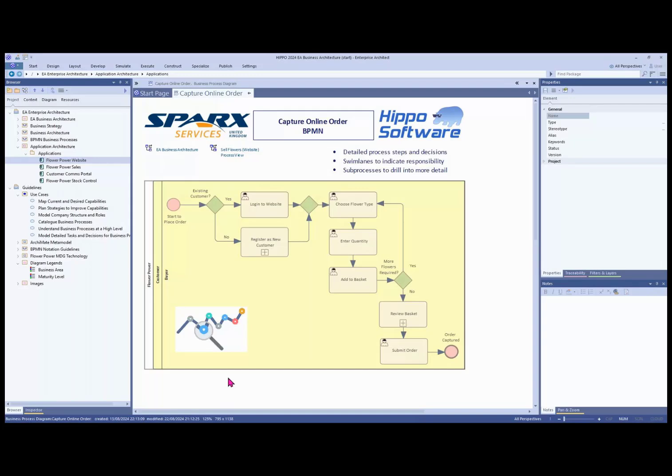Our detailed BPMN process map contains swim lanes for each business actor and role involved in the process. So these activities are placed into the buyer swim lane to show that our customer uses the Flower Power website to make their purchase and all the steps that are involved. Each decision and activity in the process are connected together by control flow lines to indicate the sequence in which these activities are carried out.